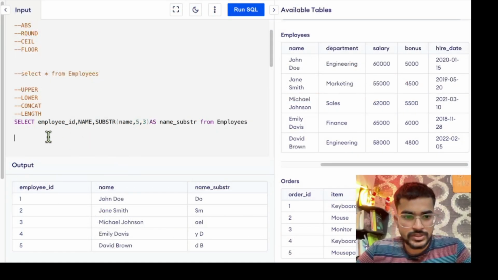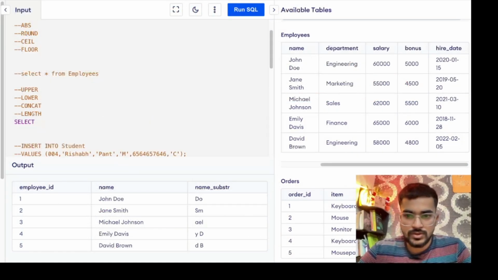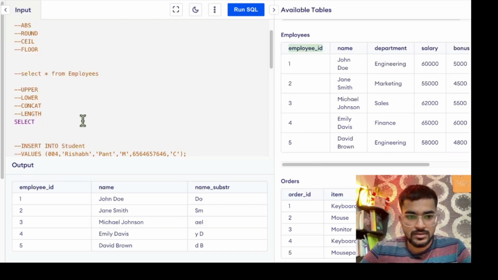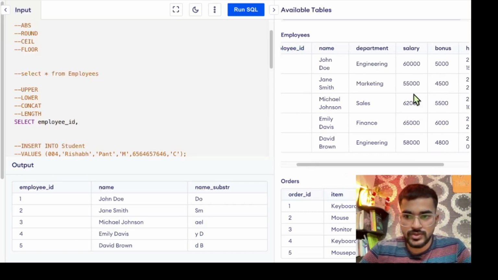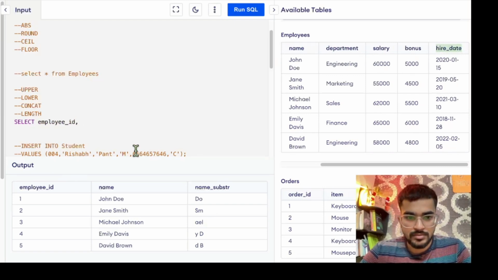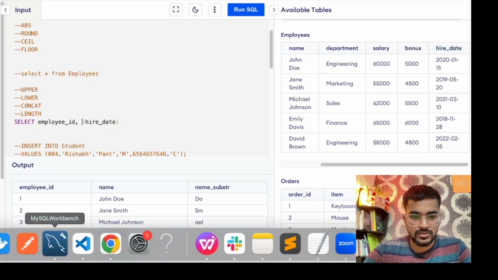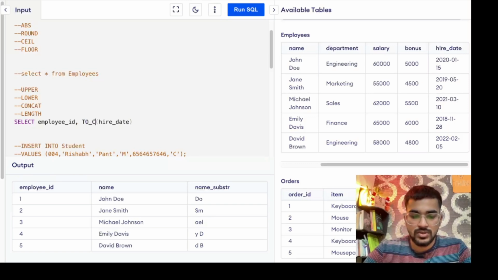So let us see some of the conversion functions that we have seen. First of all, this is the table that we have, the employee table, and inside it there is a column called hire_date, which has a date data type. When I was defining this table, I put that column as a date data type. But let's say you want to fetch the employee ID first. Next we are going to fetch the hire date, but we want to get it as a string instead of a date.